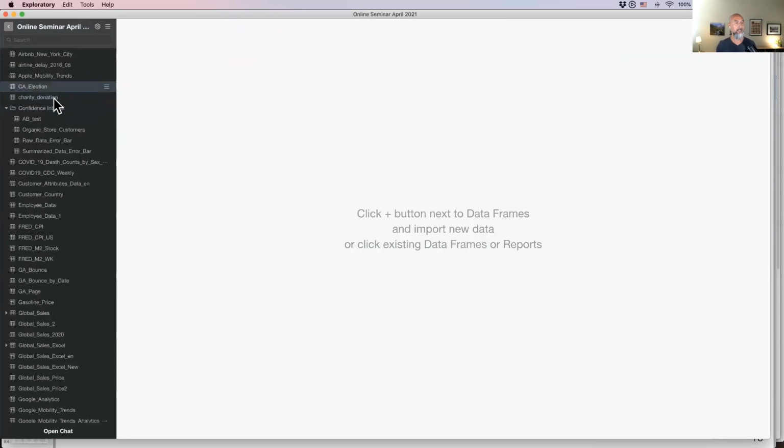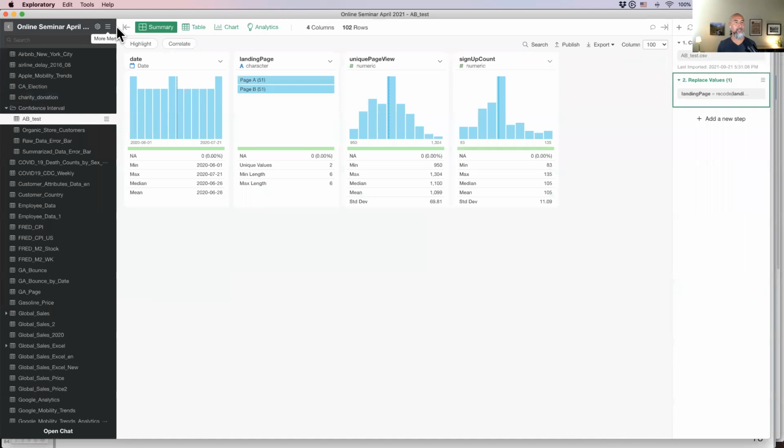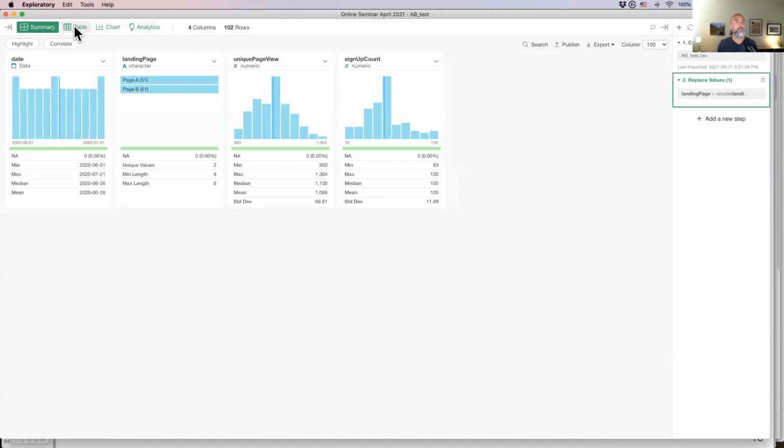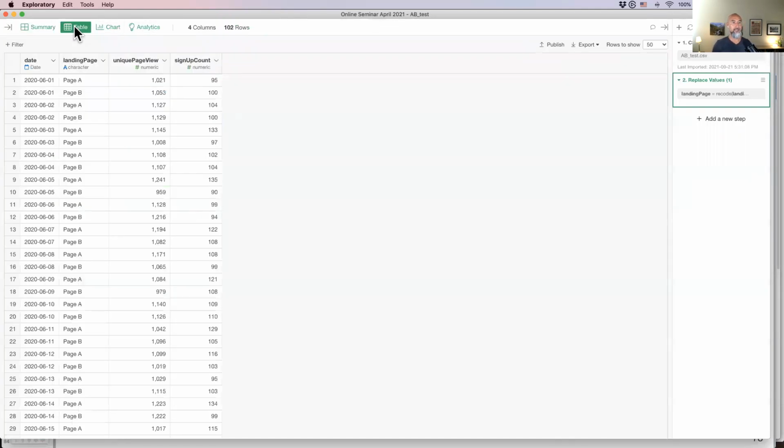And here we go. So here's the A/B test data. And then the data looks like this. So this is summarized data, and then I can use that error bar. But what I want to do is calculate the ratio, but also the confidence interval for each period. So let's say June 1, June 2nd, and that kind of stuff.